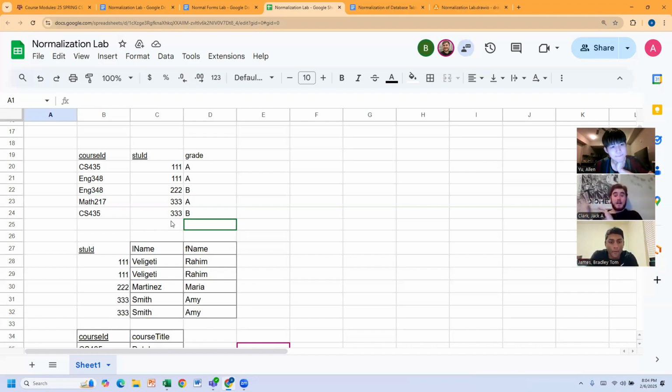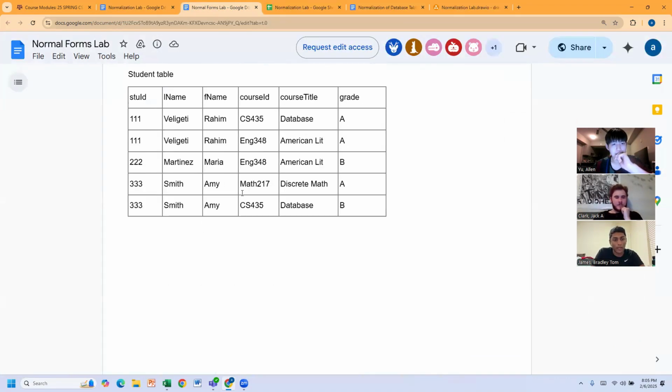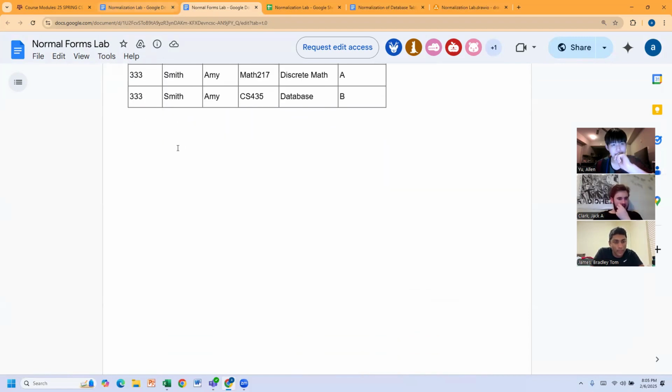Yeah, like to find a specific grade. I guess I don't know if that's, yeah, no, you're right. Because looking back at the example, partial dependency is you can have multiple primary keys or multiple items. Okay, so yeah, I got you. Okay, so you're making the tables.